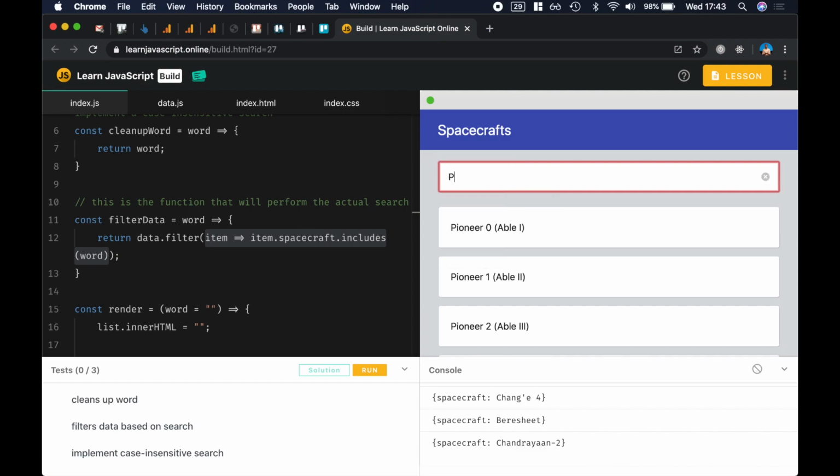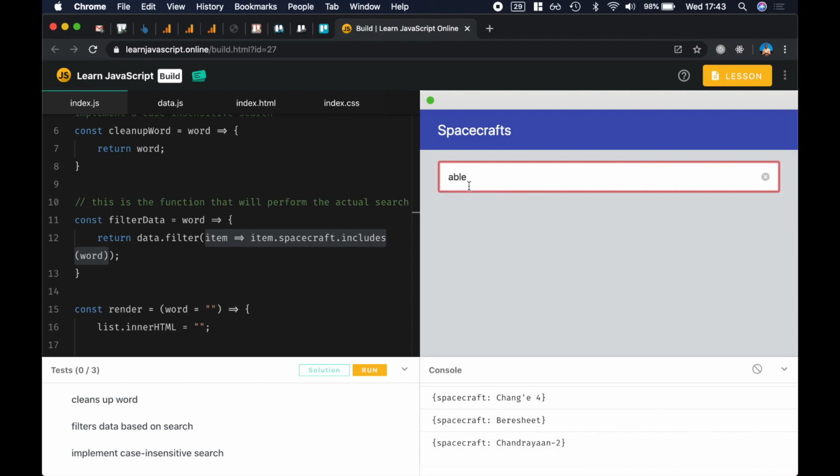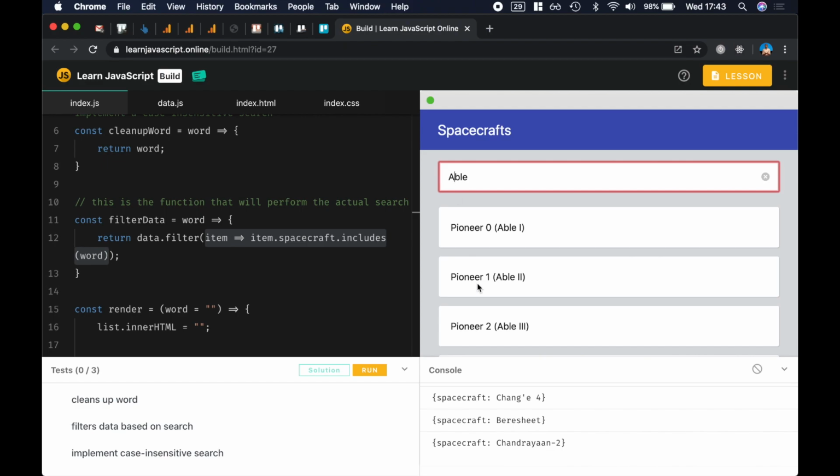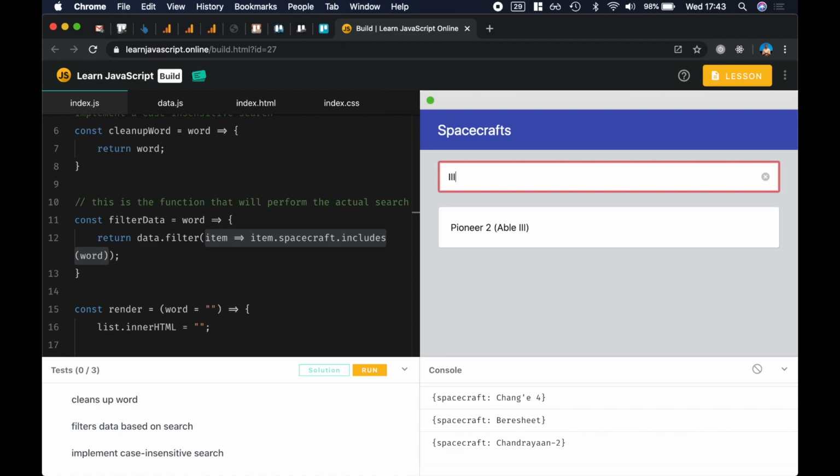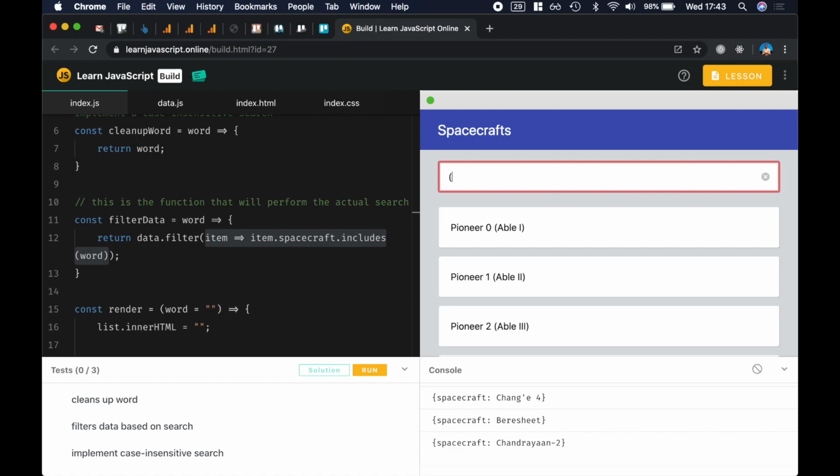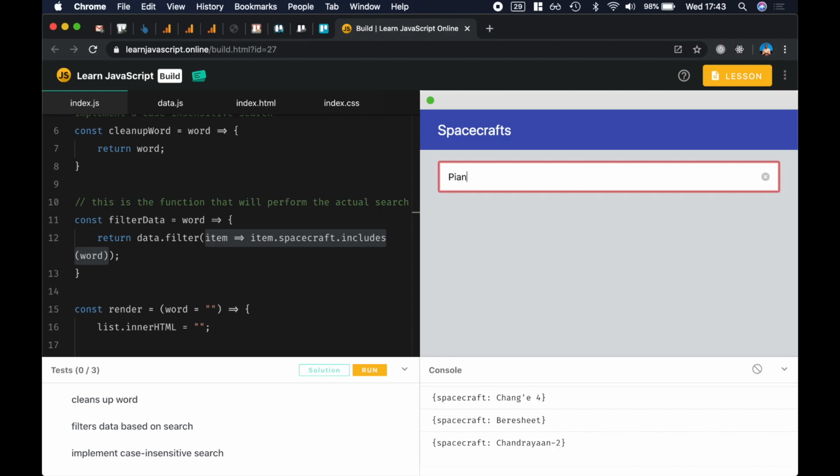So let's try this. Capital P, I, O, and that's already working. We're almost there. If I write able, it doesn't work again because we have it as case sensitive. So that's going to be capital A, and it works. I, nice. Parentheses, it's working. But now if I write pioneer and I write an extra space, it doesn't work.